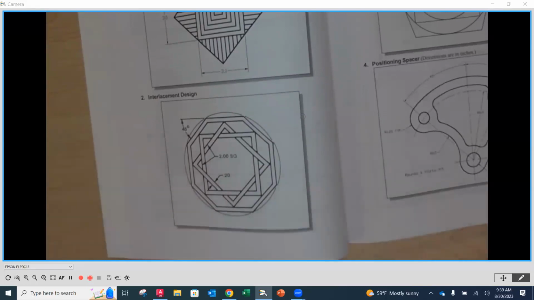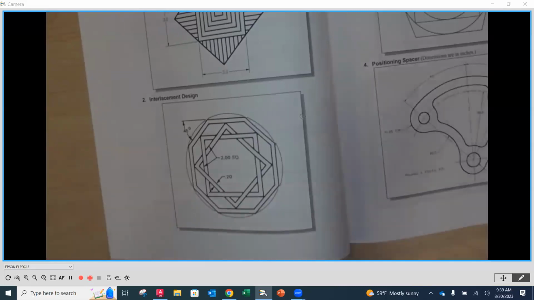Our saying is, you're going to hear me say a lot, don't worry. You get to do it a second time and it's going to go faster. It's always faster the second time around. Okay. The next one that we have here is going to be our interlacement design.